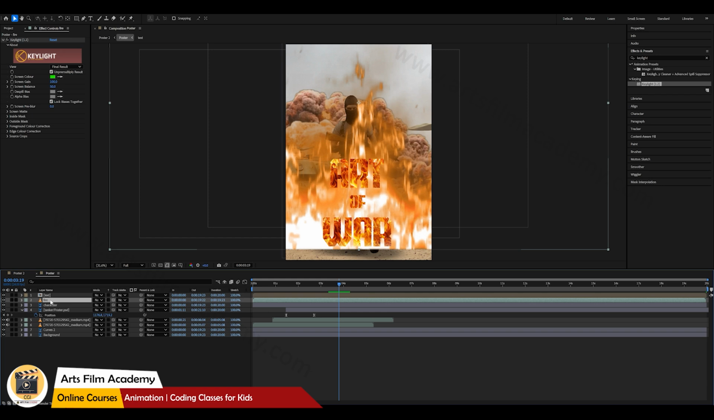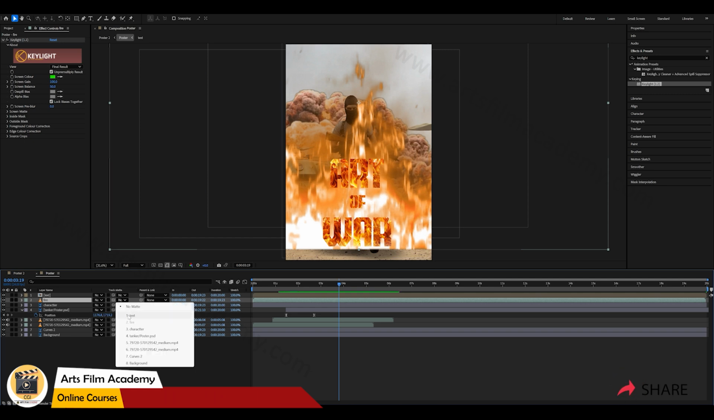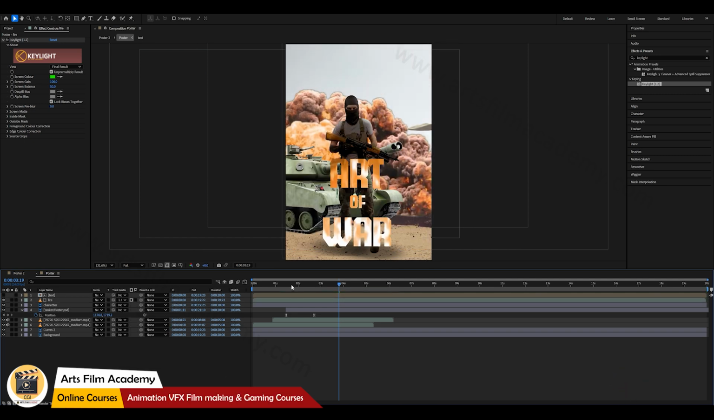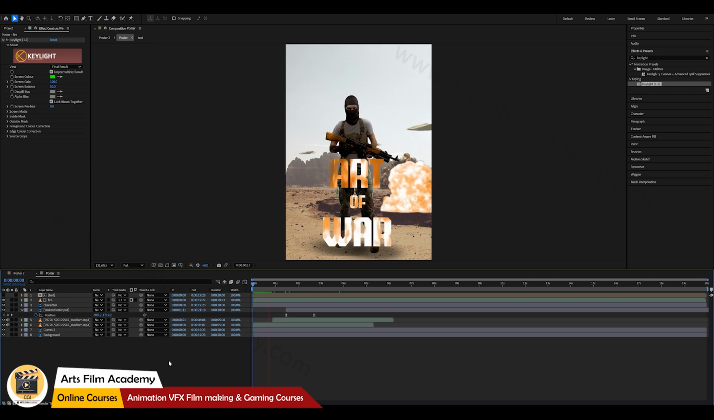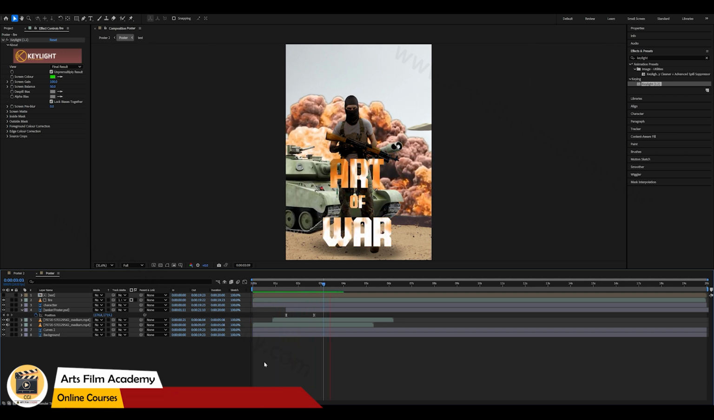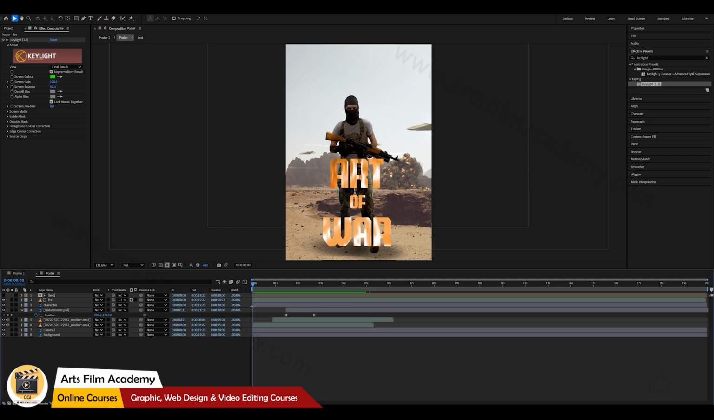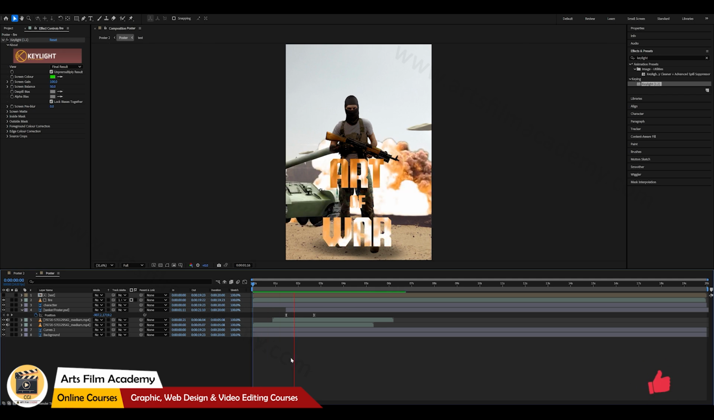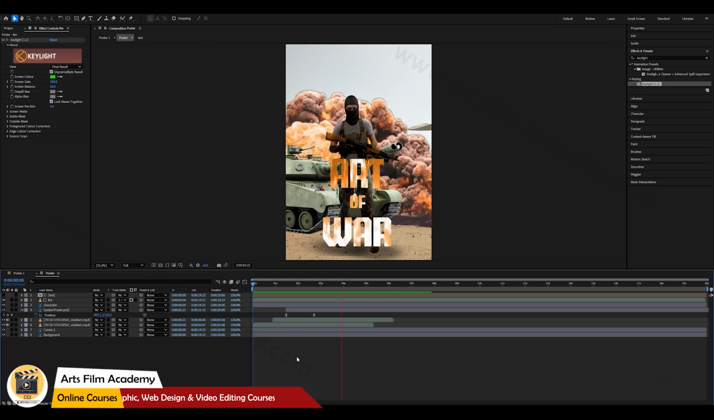Now select the fire. If you're not able to see the track matte, click on the toggle switch. Change it to text, that is our pre-compose. Now you can see there is a fire inside the text. Like this you can apply any video inside the text.